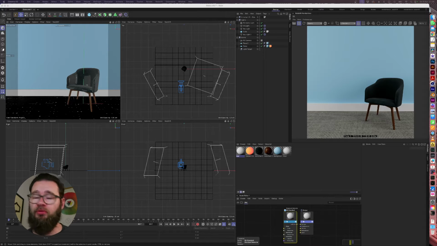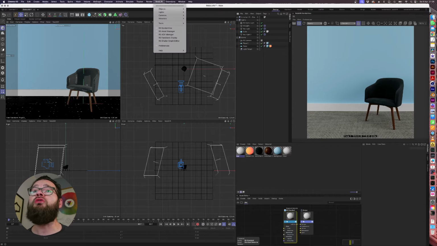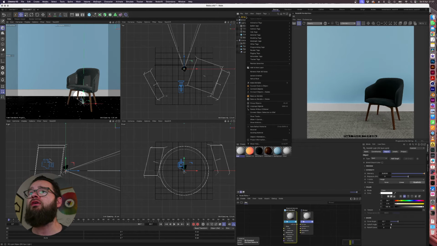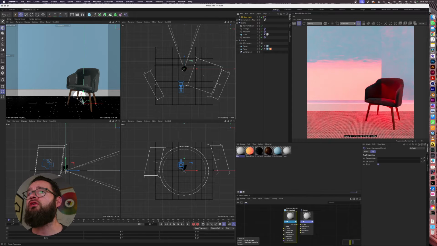So I've got my quick scene set up here. It's basically just some browser assets that I've knocked together in 2 minutes, but it'll do the job for the purposes of this demonstration. So we're going to go in our Redshift menu here, go under lights and go for a nice spotlight, and then we're going to add a target tag to the spotlight. I'm going to click on the target tag and we're going to drag our armchair into the target object.